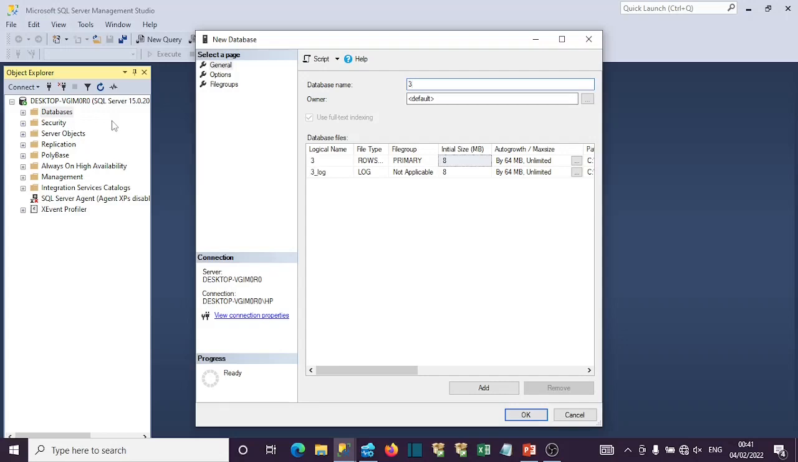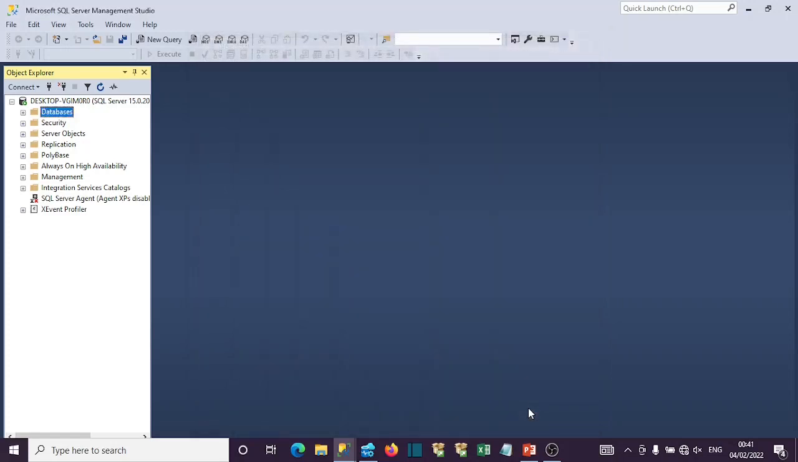All right. Let's give this database a name. Let me say my third database: Third_DB. Let's leave the owner as default, leave every other thing like it is, and click OK.